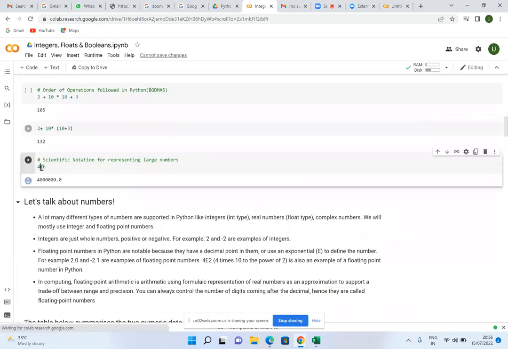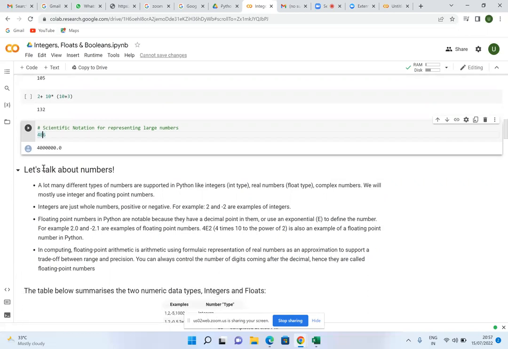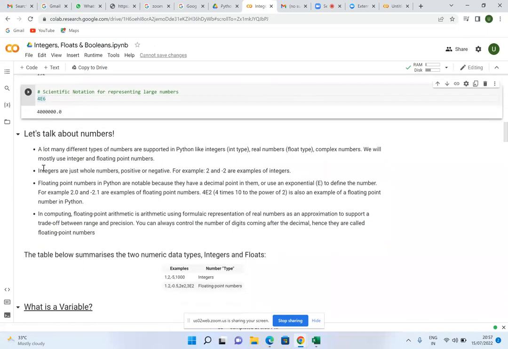Then E is the option for the exponential. 4 into 10 to the power 6, right? We write 4 into 10 to the power 6. So for that exponential, we use E. We can use small e also, we can use capital E also. So this is the basic stuff that we have in Python.